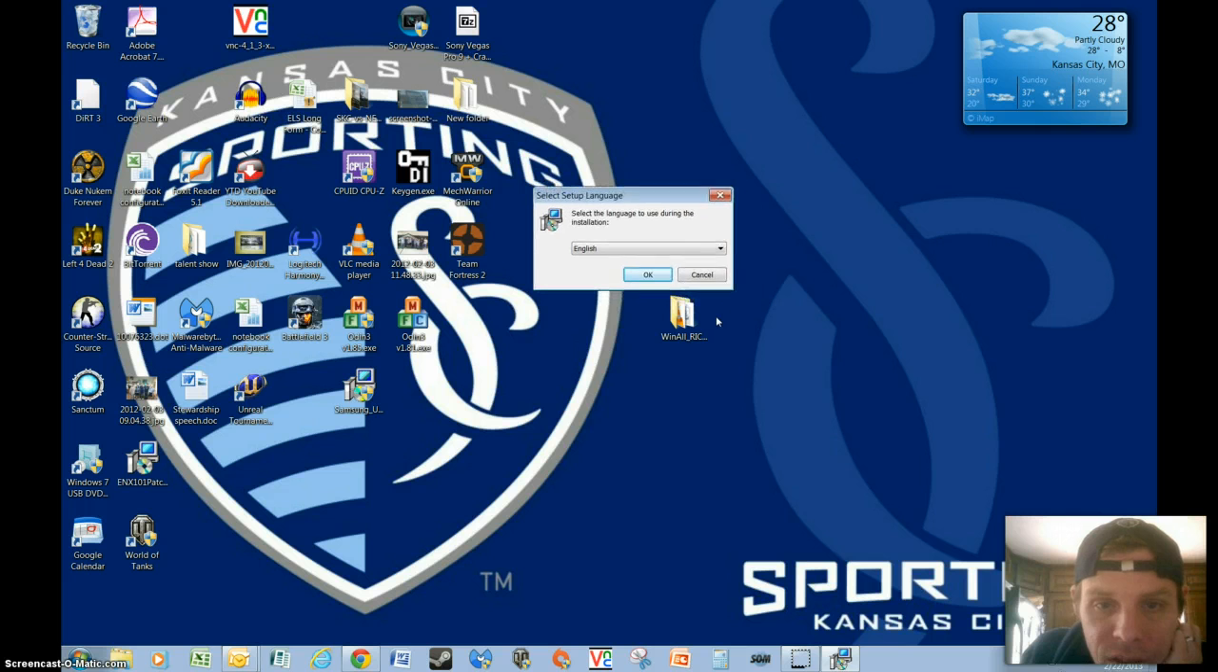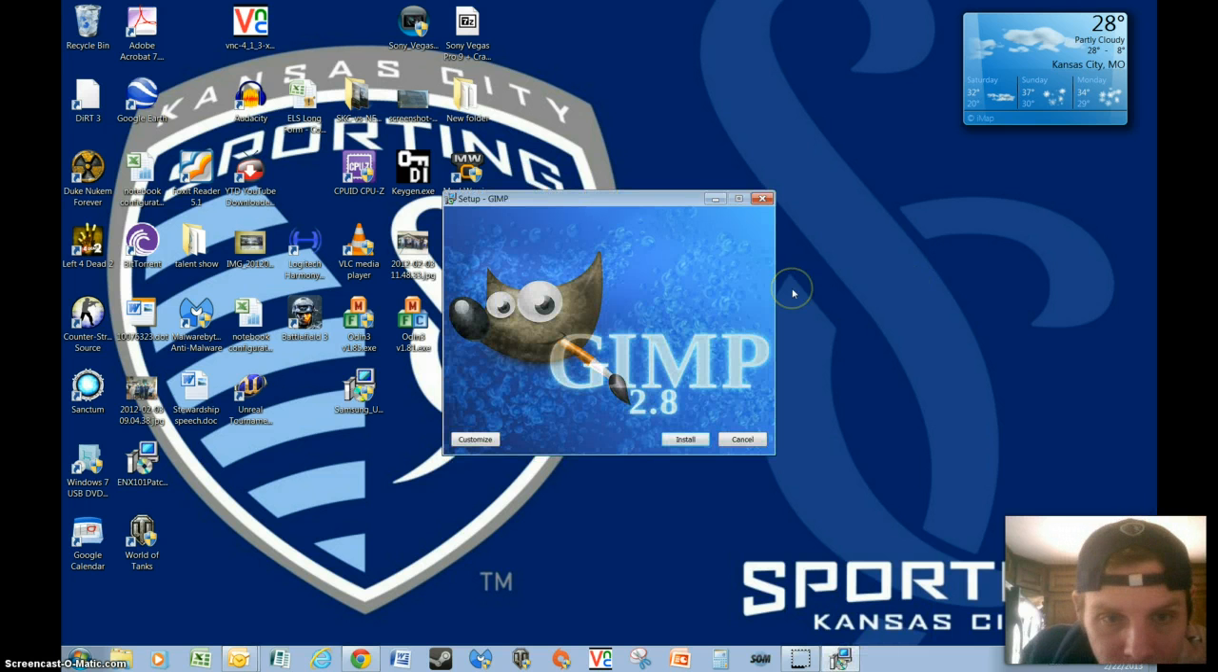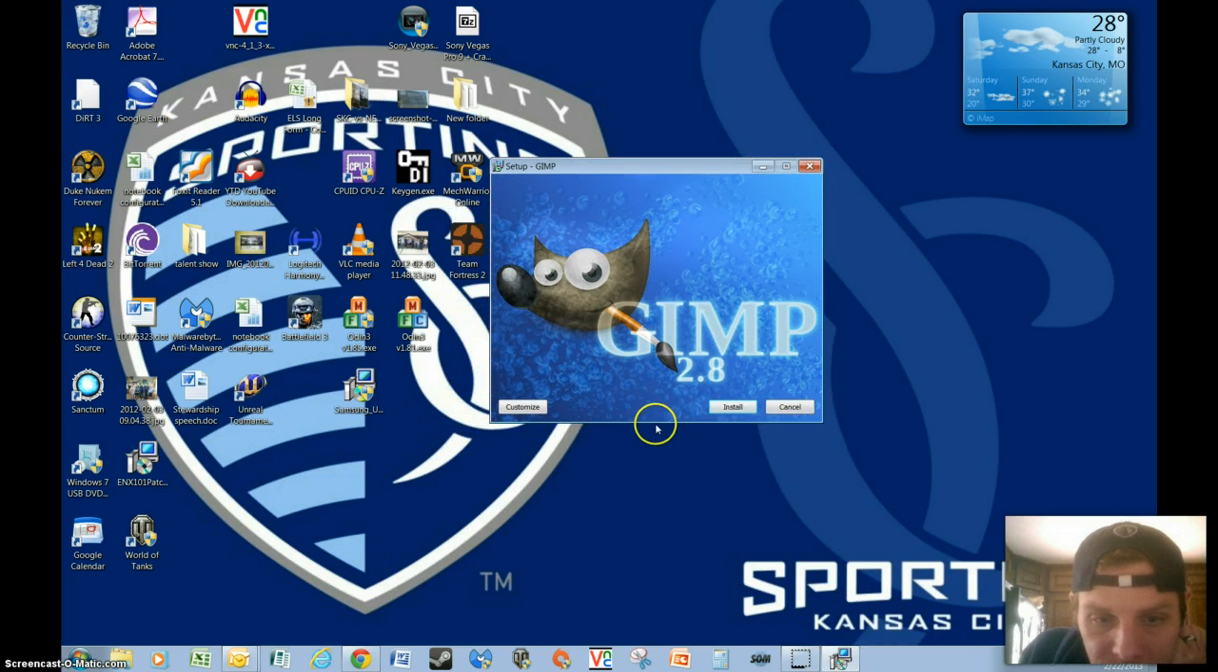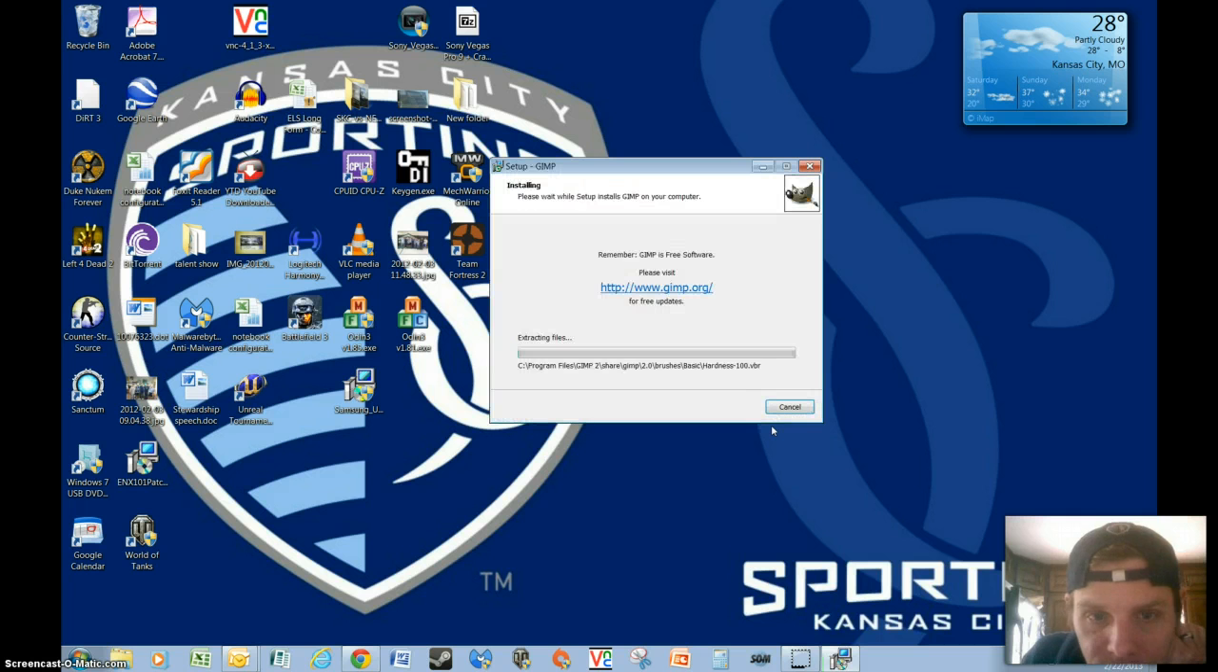Now we have the select setup language. There are several languages in here. If you speak one of these languages fluently, feel free to select it. I do not, so I'm going to pick English. Then we have the GIMP setup splash screen. It's a pretty straightforward setup, nothing that you really need to customize. So from here you can just click install. Now the install process could take a little while depending on how fast your computer is.